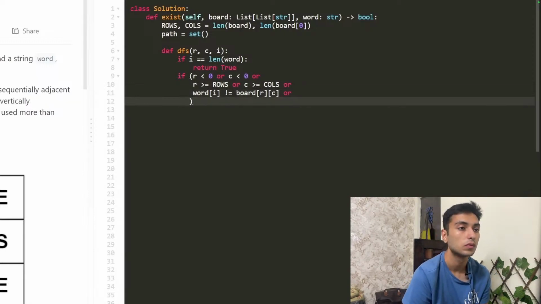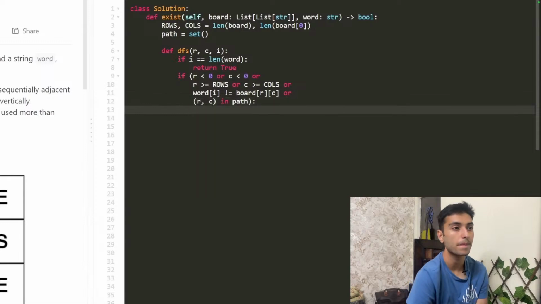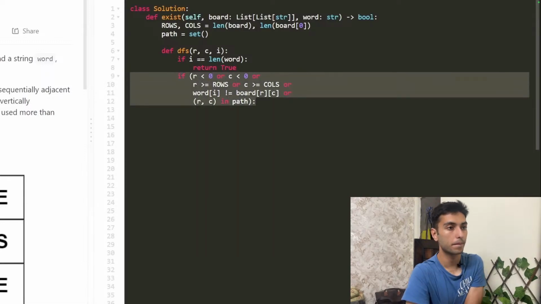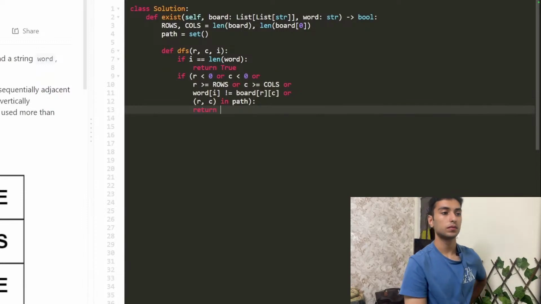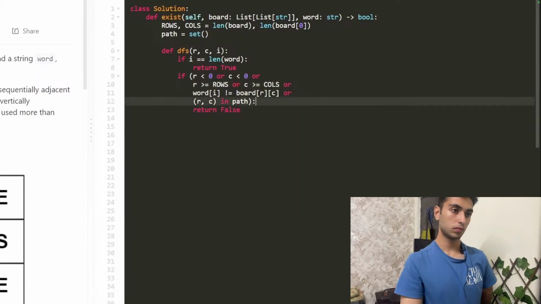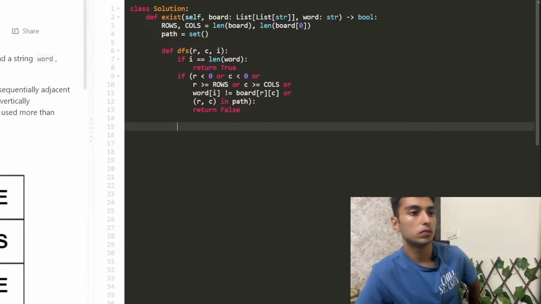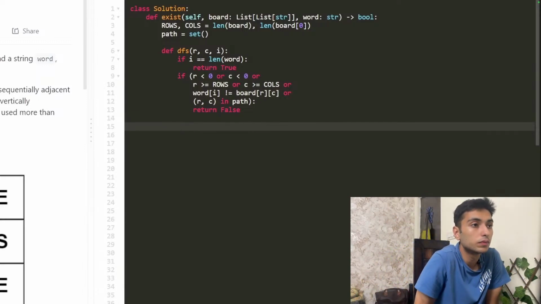And there's one last condition we have to check. What if the position we're at, this row, column tuple, is inside of our path set? What does that mean? That means we're visiting the same position twice within our path. All of these conditions are basically invalid. If any of these are true, then we have to return false. If we're out of bounds, we return false. If we see the same position twice, we return false. If we see a character that we are not looking for, we also return false. Okay, but once we're done with that, then we know we found the character we're looking for.